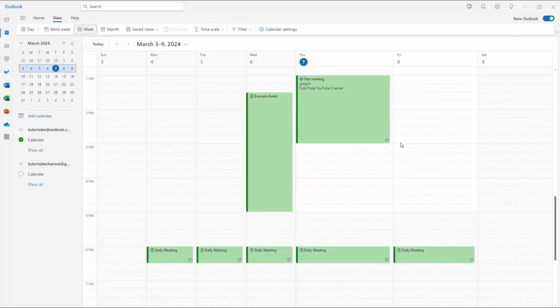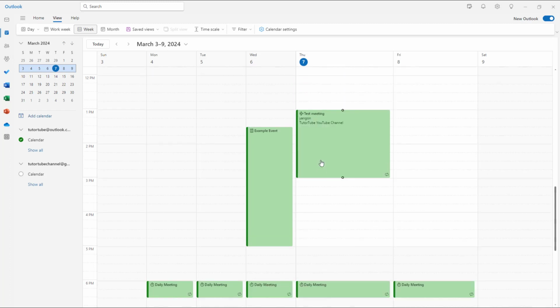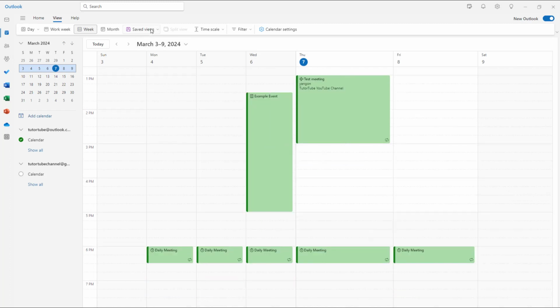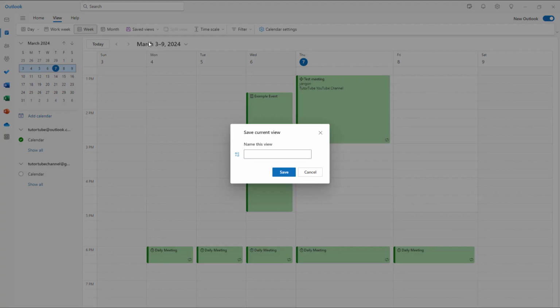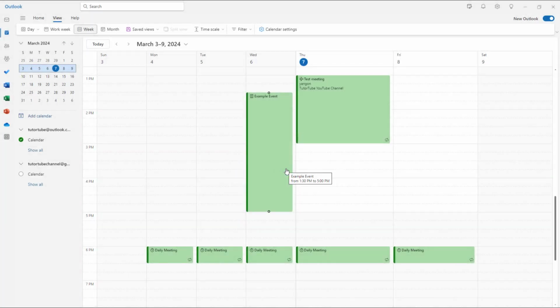So over here you can see that I have a certain calendar view. So let's say I want to save out this view. In that case, I can go onto Save Views and then click on Save Current View and name it. Let's say for example, TutorTube view right here, and click on Save.